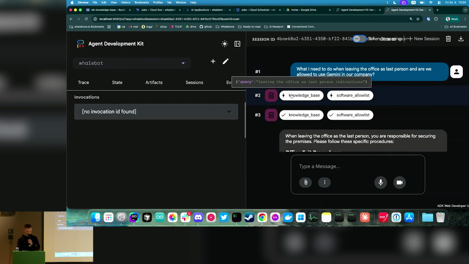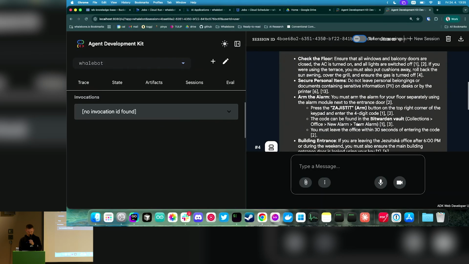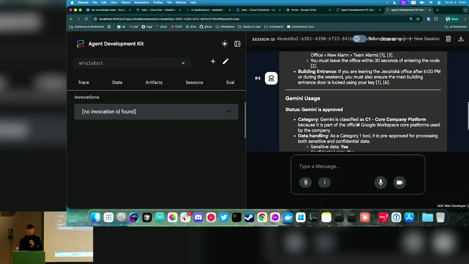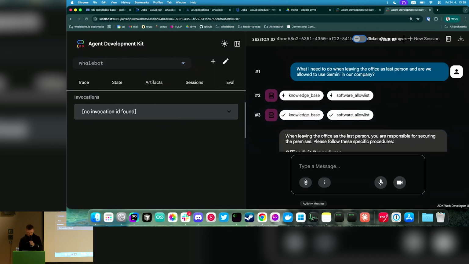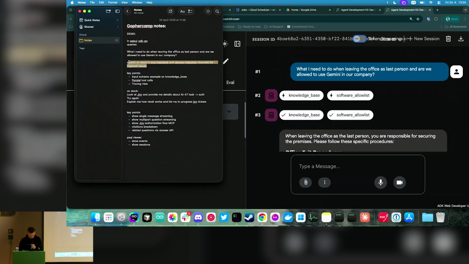So you see right now that the knowledge base tool was called, and you see the question that the orchestrator passed as the query. And the second tool was the software allow list. Basically, the orchestrator found that Gemini is the tool that the user is asking about, and passed this name to the software allow list agent. Okay, and now there is some answer. That's pretty much it. I will run the second question, and then I will show you what you can also see in the ADK.